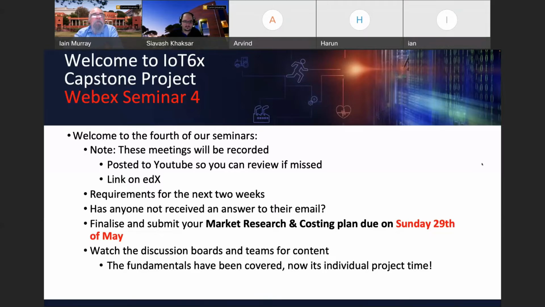Okay, fundamentals have basically been covered of what we need to do in this capstone. It's really down now to your individual project time, so building your individual prototypes or your concepts, whichever path you're heading down.